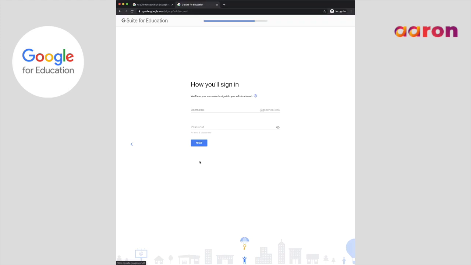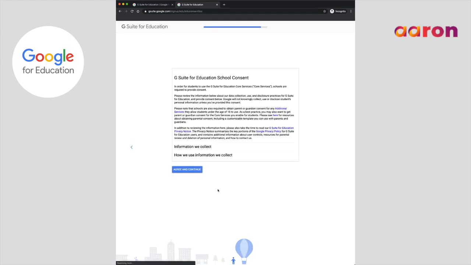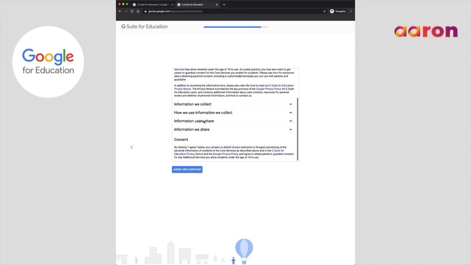You'll then need to choose an admin username and password to access your admin console. Finally, you'll want to read and accept the G Suite for Education consent.